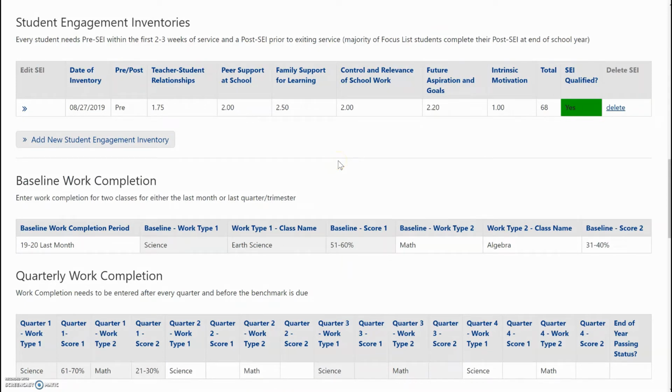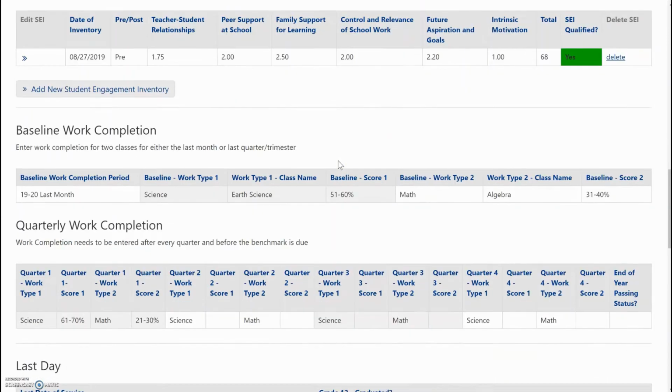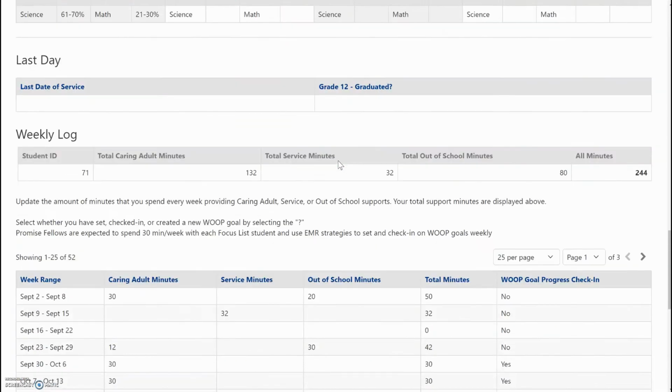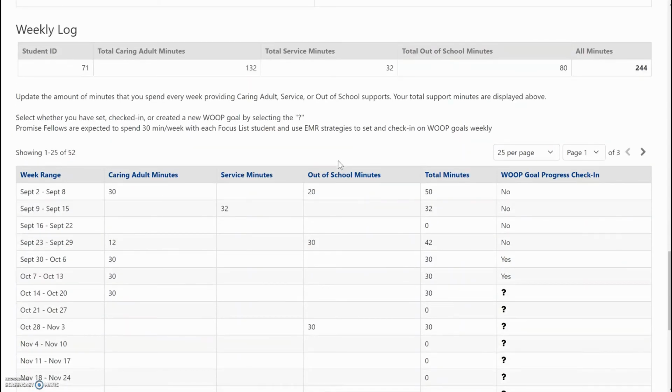As you begin your work with your focus list students, it is important to track all of the time that you spend with them. In order to do so, you can scroll down to the bottom of the students page until you see a section titled Weekly Log. Here you'll be given an opportunity to track all of the time that you spend with each student.